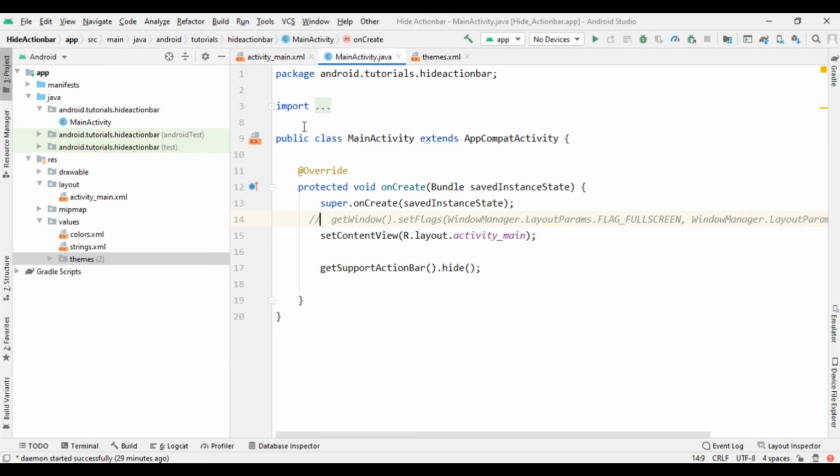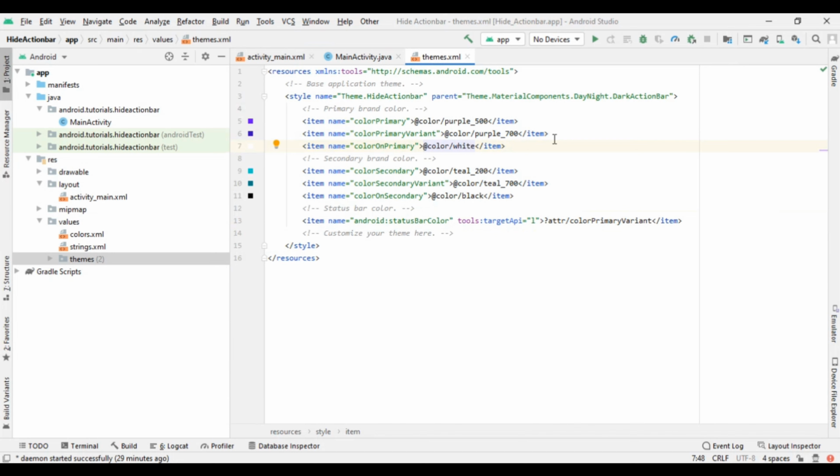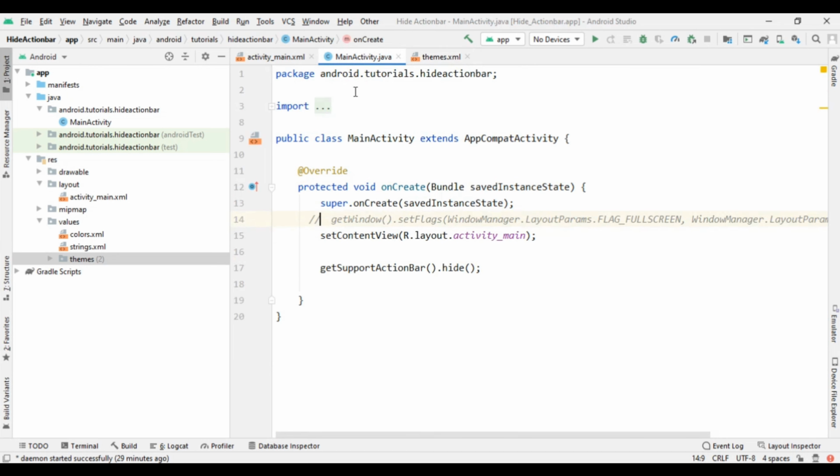So in short, our code to hide the action bar comes in two parts. First, change our main theme from DarkActionBar to NoActionBar, or we can use it in the activity. So first let me change it to DarkActionBar here. After that, if you want to change it in the main activity or a particular activity, click on the onCreate method of that activity and write this line of code, getSupportActionBar().hide(). This will remove the action bar in your Android application.